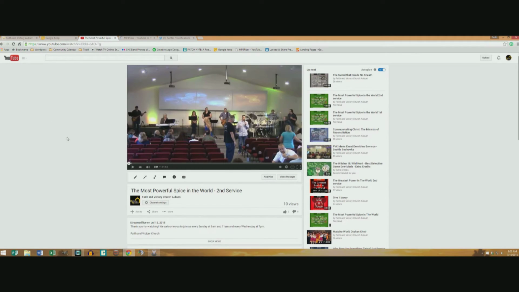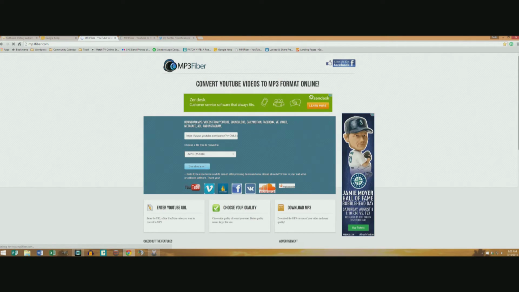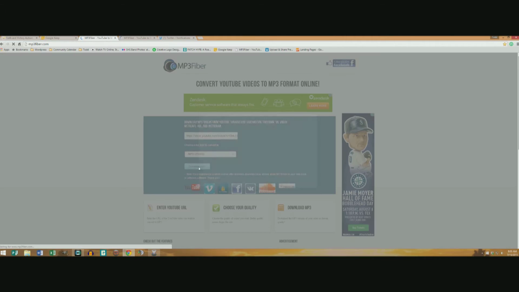It takes a little bit for it to appear, but once it's there, go to it, and then you copy the address. And then I have a little website favorited. It's called MP3 Fiber, and I'll send you that link. You go to mp3fiber.com, you paste the address here, and then you want to convert it to an MP3. So what this website does is it takes a YouTube link and converts the video and sound to just sound. And then you hit download.